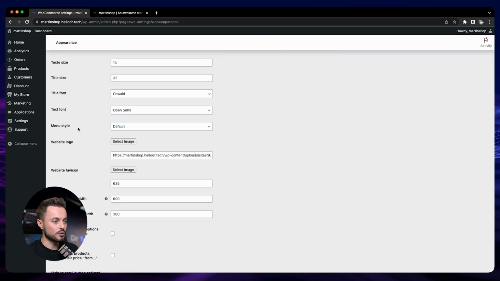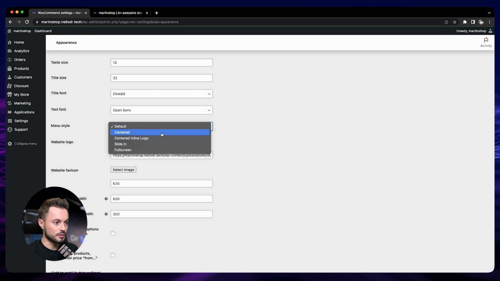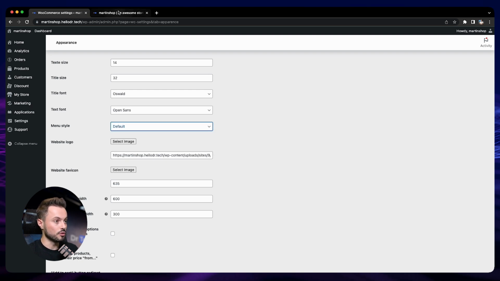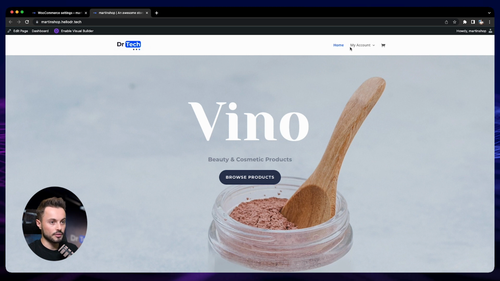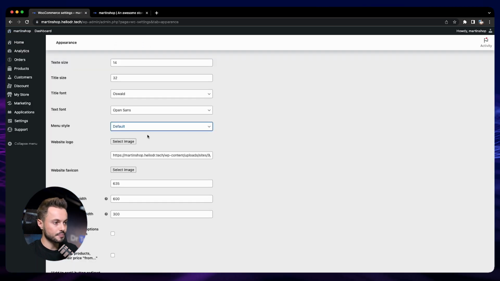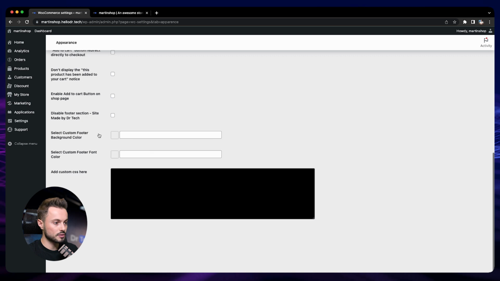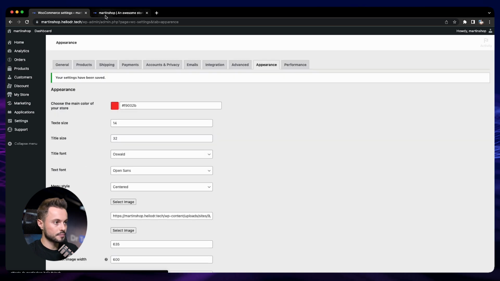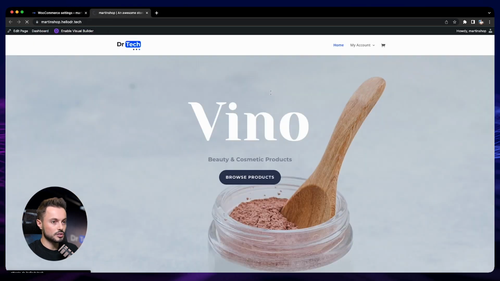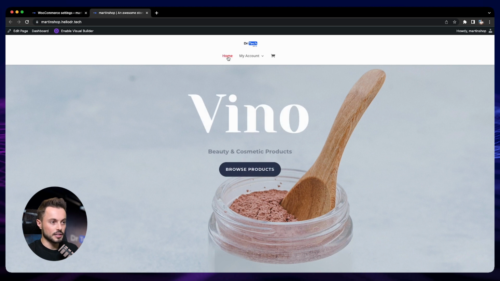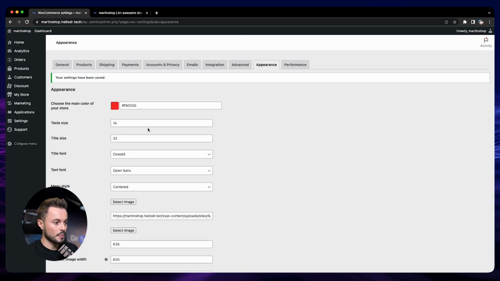Then we have different menu styles. So we have default, centered, inline logo, sliding, and full screen. So default is this one with the logo on the left and the menu on the right. If we want to do centered, for example, I will refresh the page. Then we can see that now we have our main color and our logo is in the center.